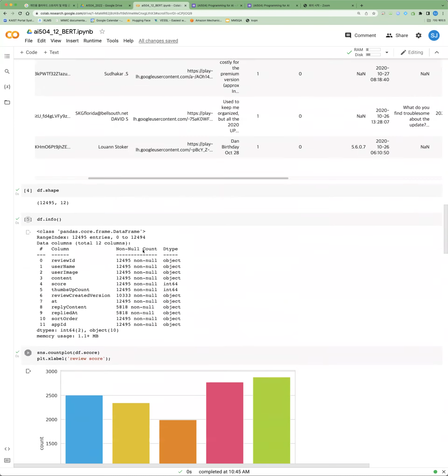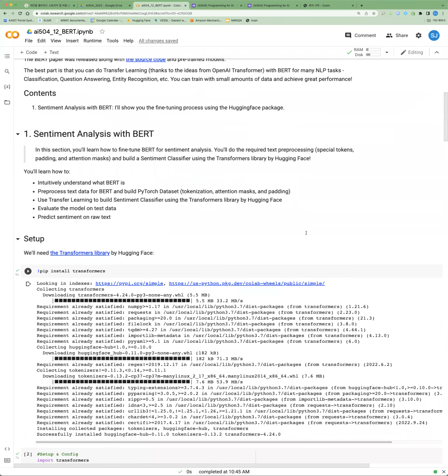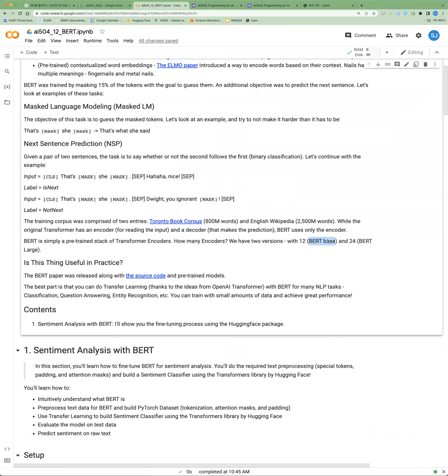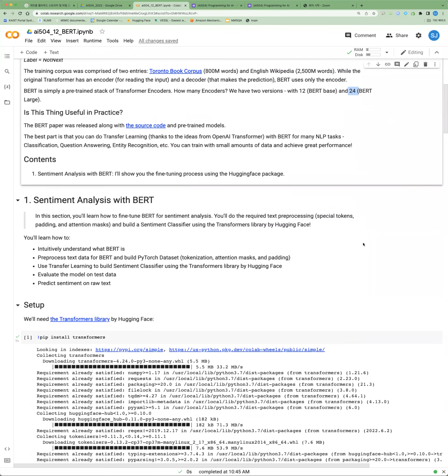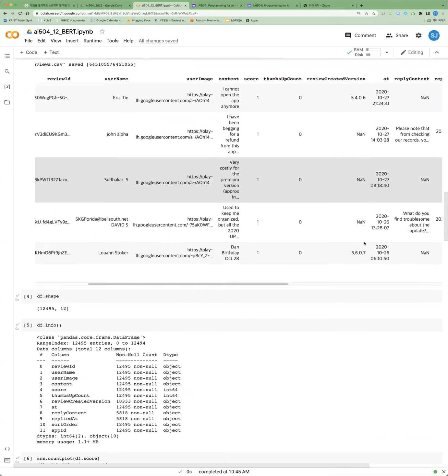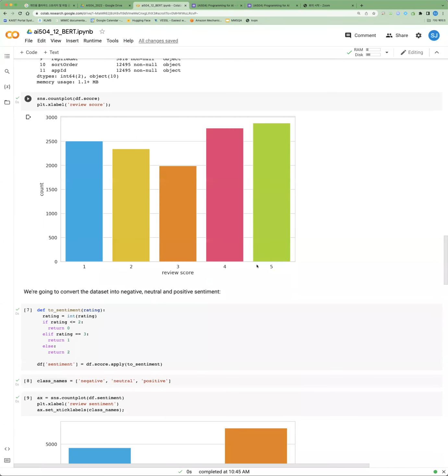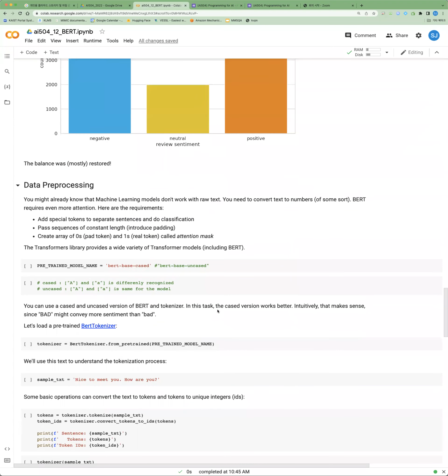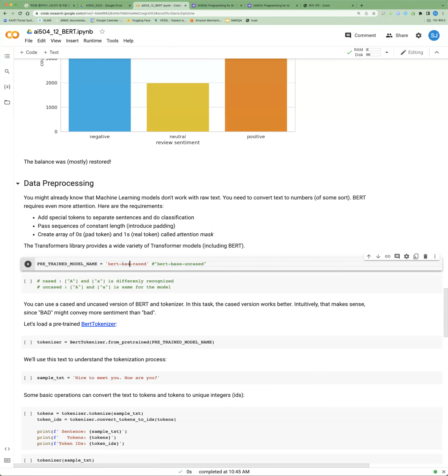BERT base has 12 encoder layers and BERT large has 24 encoder layers. So if you want to use BERT large, you can just change it here to BERT large cased, or if you want uncased, like this one. This time we will just use BERT base cased.